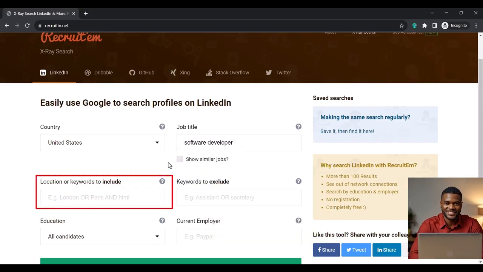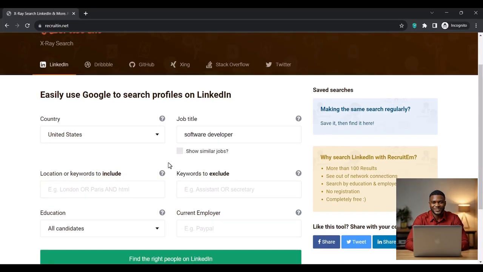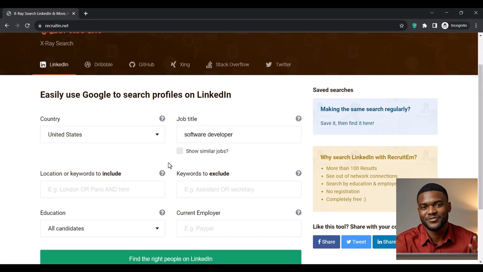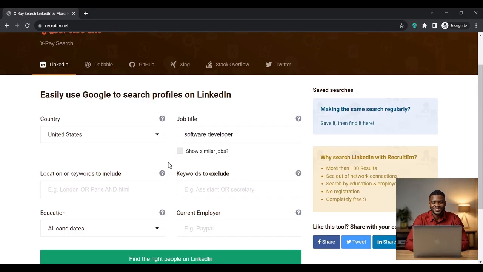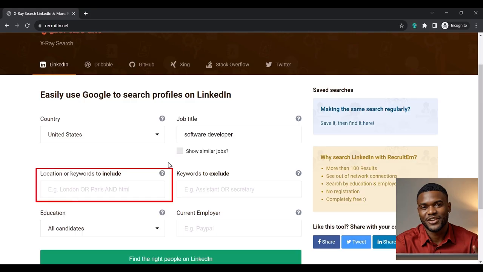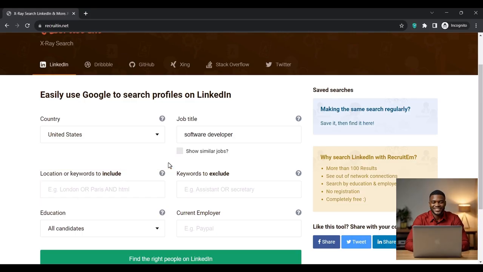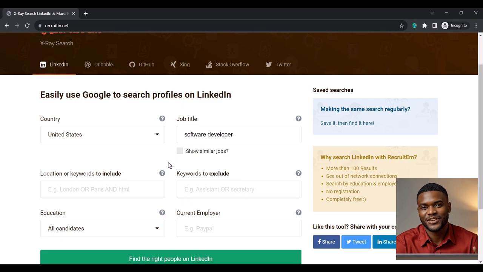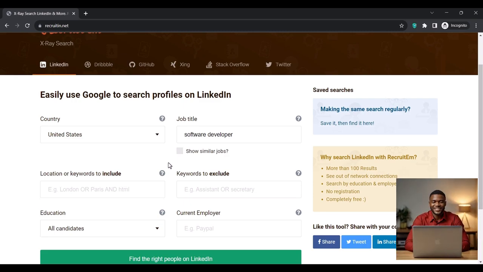The next is the location, and this part is very important. The location helps you to narrow down your search and get more targeted leads. In the United States, there are many cities and states. So based on the country you are targeting, you will put either a city or a state in the location field. And doing this will help you get more targeted leads. For me, I'm going to target software developers in California, so I will put California in the location field.